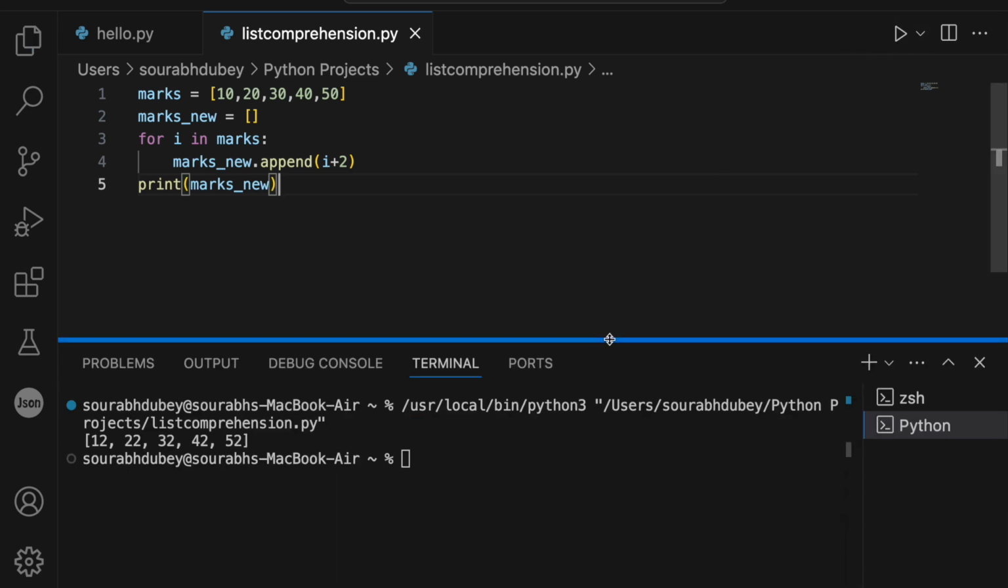And here we'll see the output will be like 12, 22, 32, 42 and 52, in all the list, increasing each value by 2. Now I want to use list comprehension so we can reduce our code. As you can see here, we have 1, 2, 3, 4, 5 lines of code. Now how can we make it in very few lines?